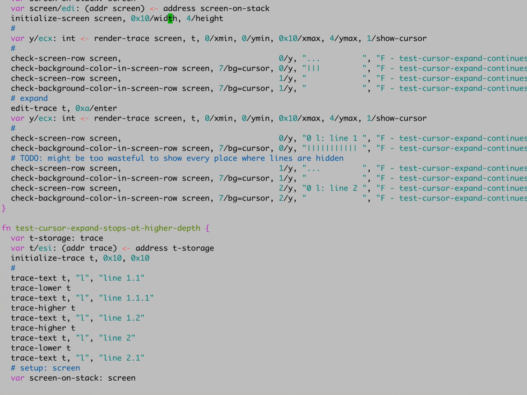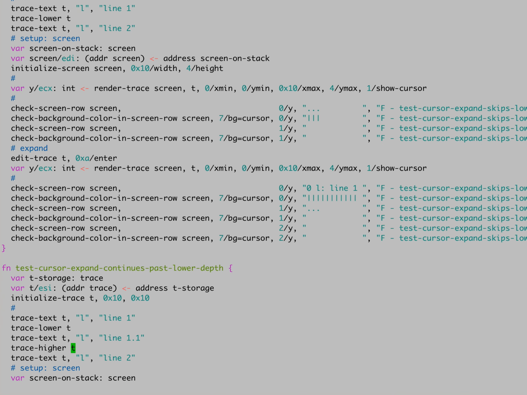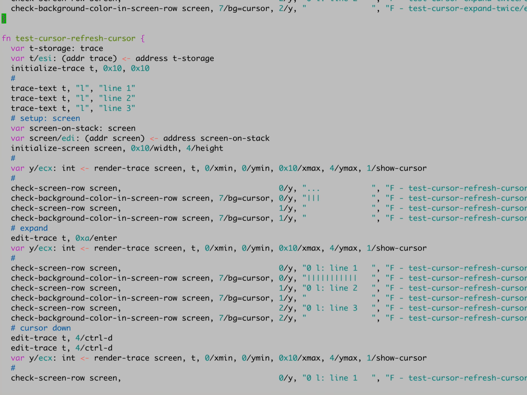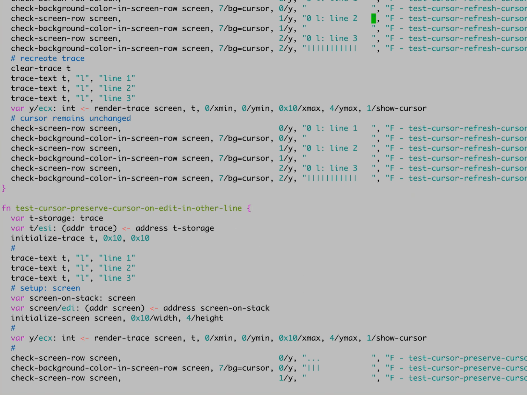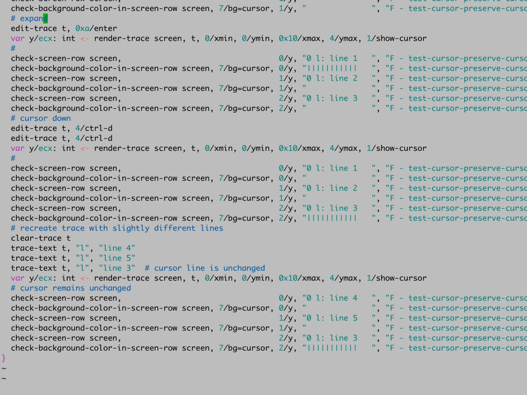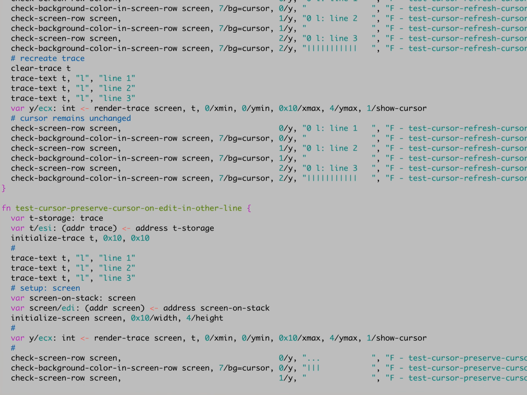Let's go further. Okay, here's a case where we have the screen showing the trace collapsed, and then we hit enter, and now we see the screen expanded. Let's go a little further. We have all these scenarios that I've been thinking about, but this one's kind of interesting.